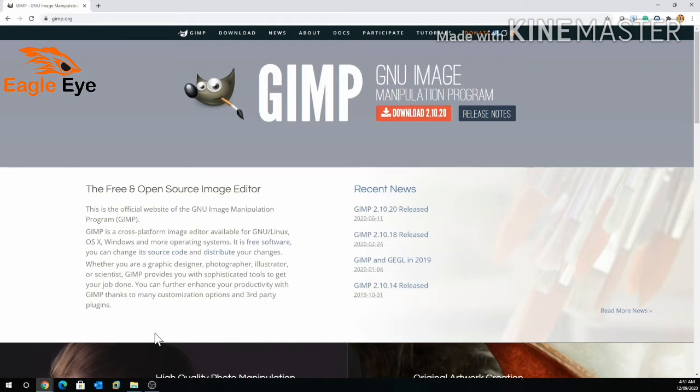It is free, which means anyone can download it without having to pay a single cent. It is open source, which means the development code is open and everyone has access to it, and you can modify and distribute those changes without any restrictions. So now let's go to the gimp.org website to download the installer.